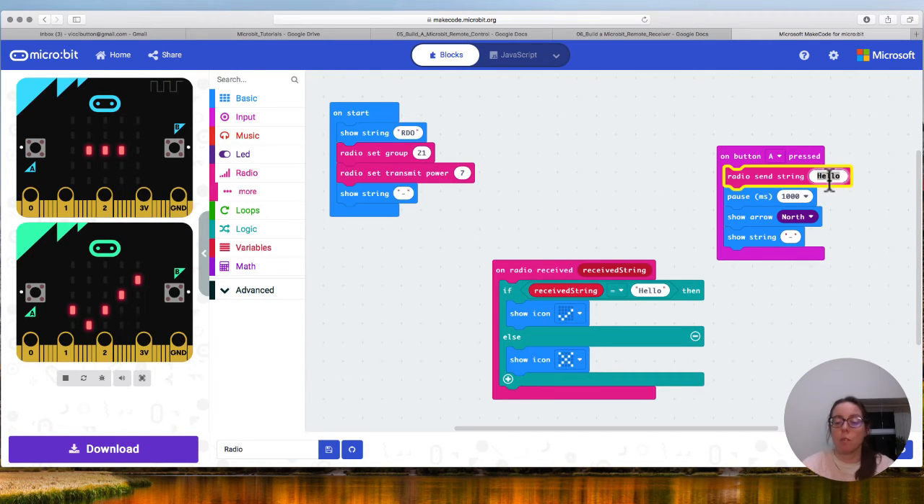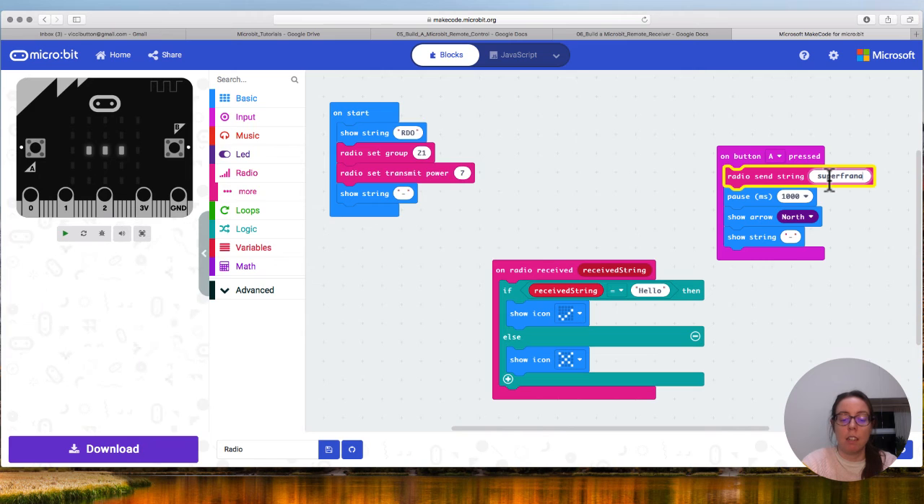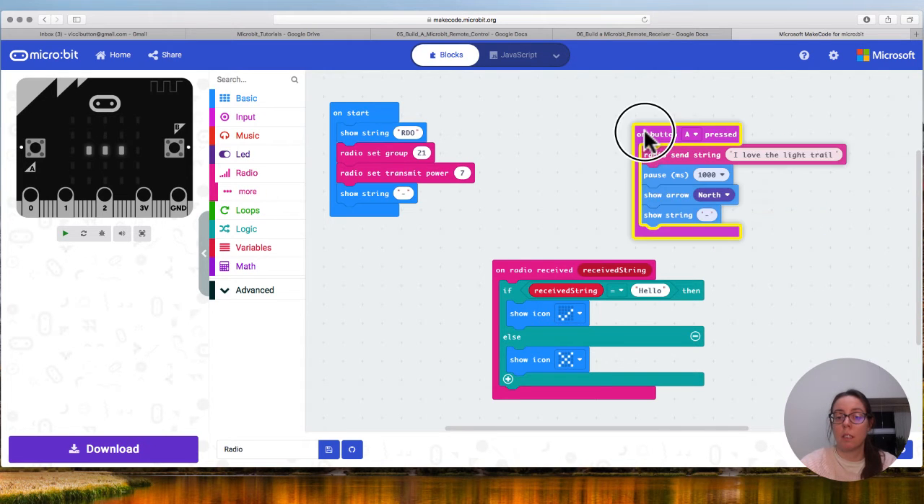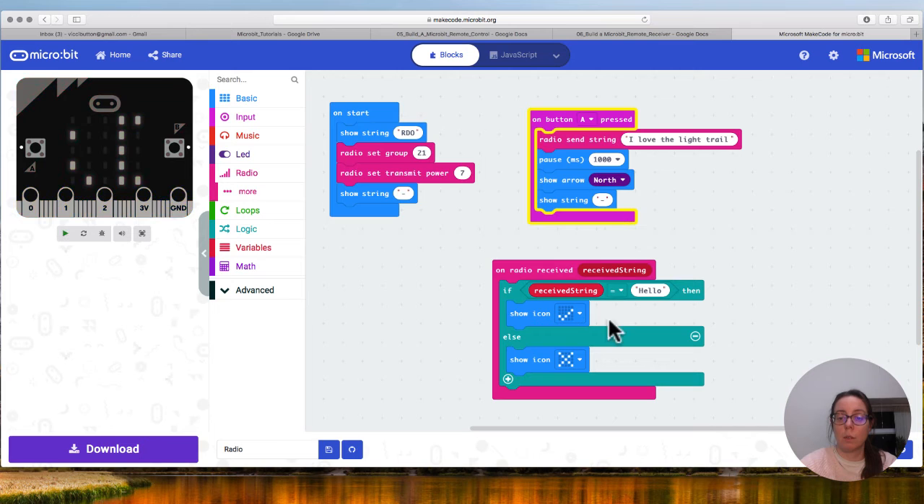So we could make this really complicated. Super fragile. And then that would be really difficult because we might get a spelling mistake. Even if we did a simple, like, I love the light trail, it could get complicated. Which is why we're going to steer clear of them, but I think it's good to know about them.